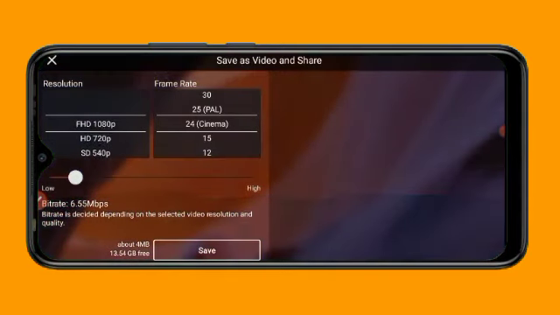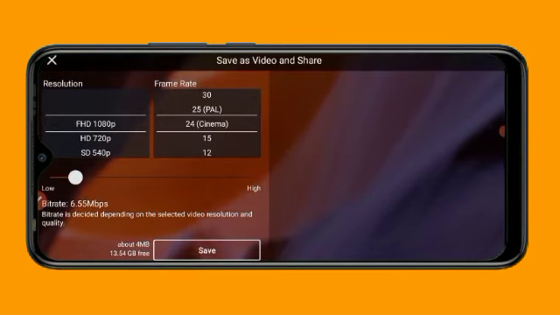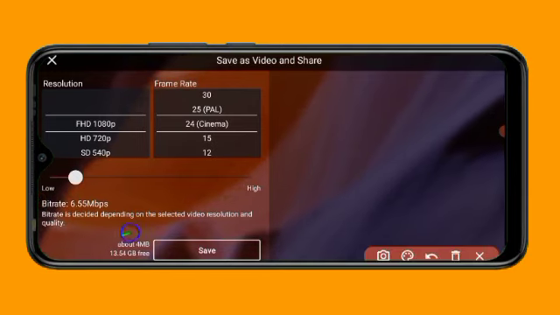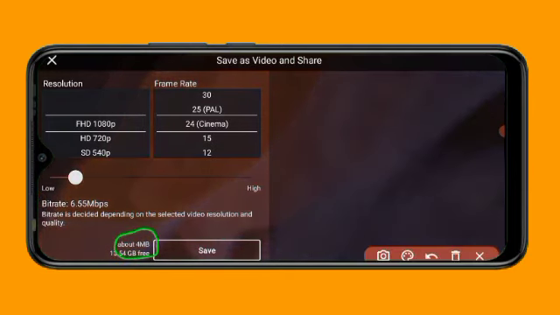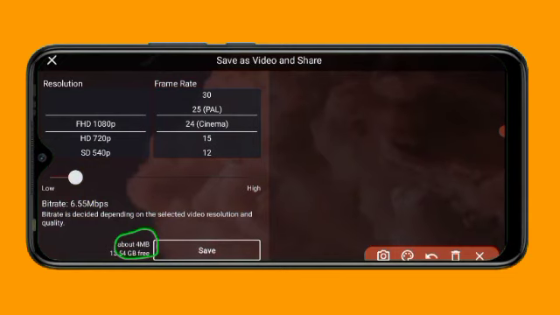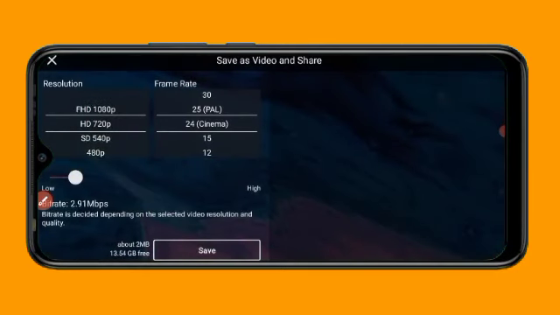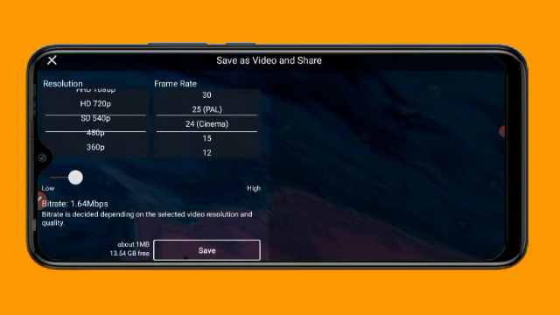So if you want to save it as 1080p, as you can see, it will tell you the size from here. On average it's about 4 MB. That's the size of the video if you save it as 1080p. Or if I go for 720, it's telling me that it's about 2 MB, or 540, 1 MB, or 480, some 1 MB, you know.